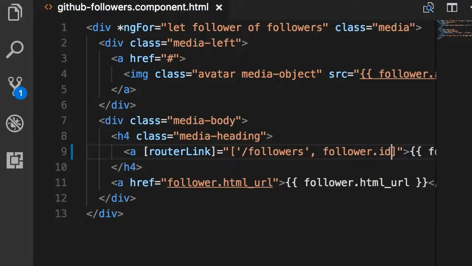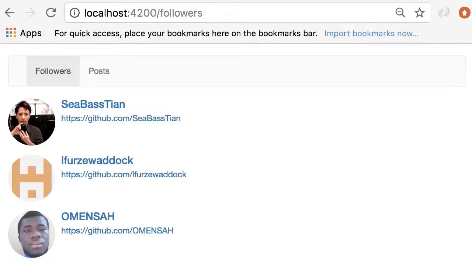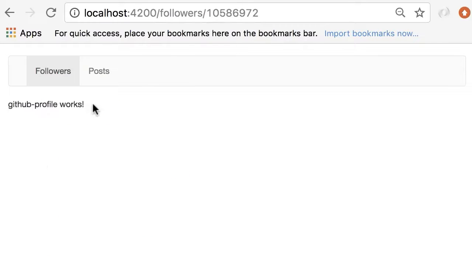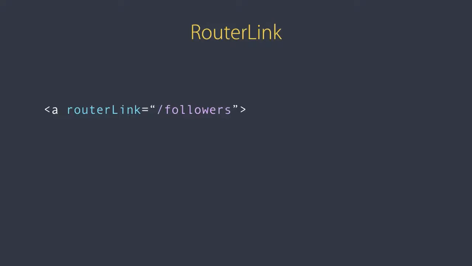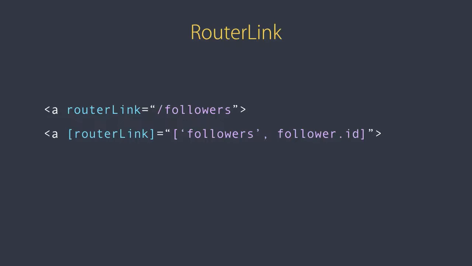So save, back in the browser. Now here, if I click the first follower, we get to the profile page, and note the URL in the browser's location bar. So to recap, for simple routes, you can use the routerLink directive as an attribute and set it to a string value. If you're dealing with route parameters, you should use the property binding syntax and set the value of this property to an array. The first element in this array is the path, and the subsequent elements are route arguments.